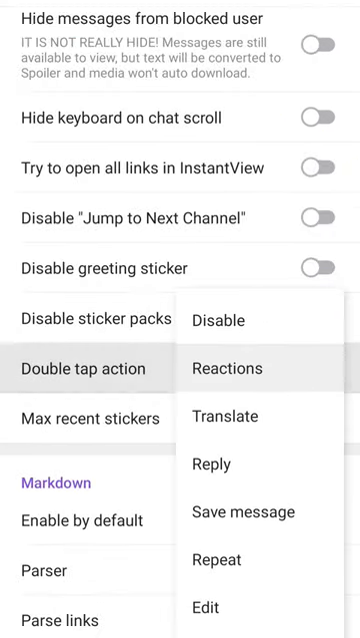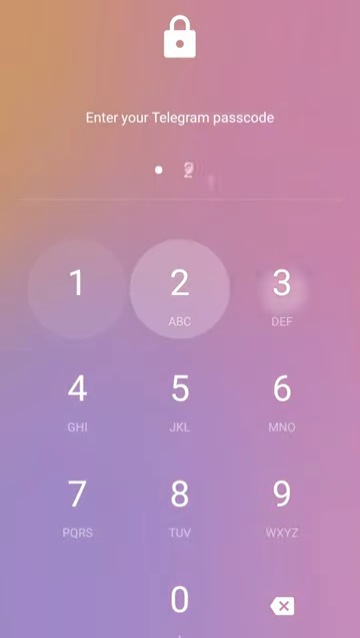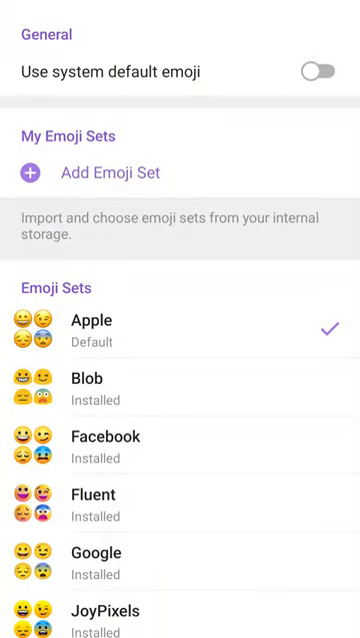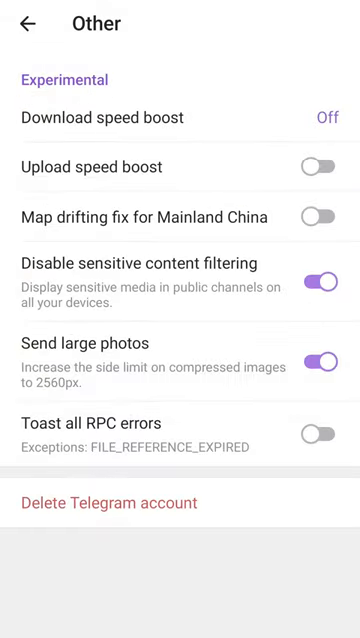Change your double tap to something else other than reactions, like to reply. Set a panic passcode so that it will log you out of all your connected accounts. Changing your emoji sets, or even setting a custom emoji set. Experimental media file boosters for upload and download.